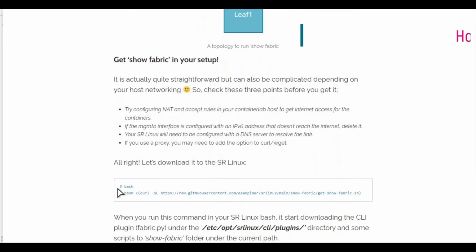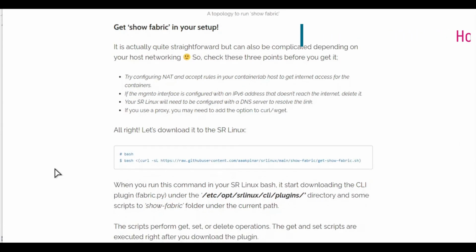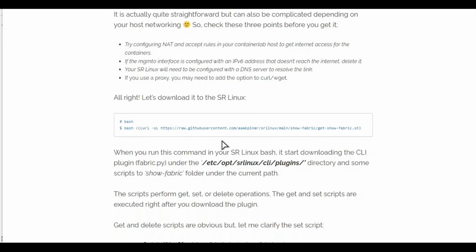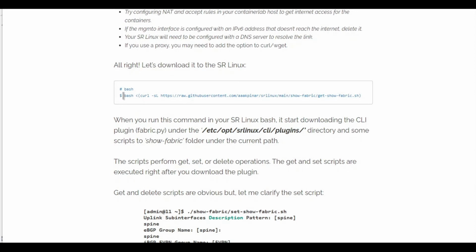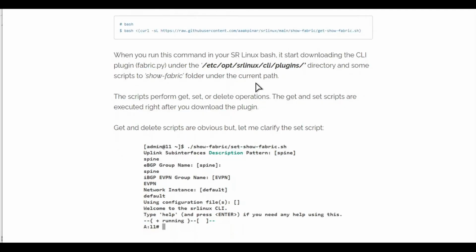Now let's see how you can get this show fabric in your SR Linux. It's actually just running one command, but it can be complicated depending on the networking in your host. So I put some points here to take into consideration. And if you get internet access to your containers, then you can just run this command to get the show fabric CLI plugin, as well as some scripts to manage it. So this command simply downloads the fabric.py file under this directory, where SR Linux looks for the CLI plugins. Then it creates a show fabric folder under the current path and downloads get, set, and delete scripts under that.